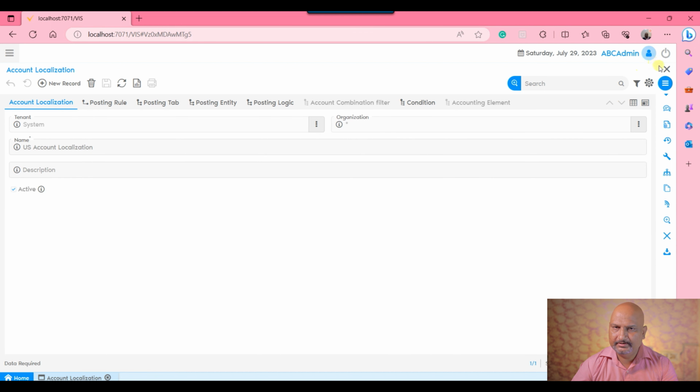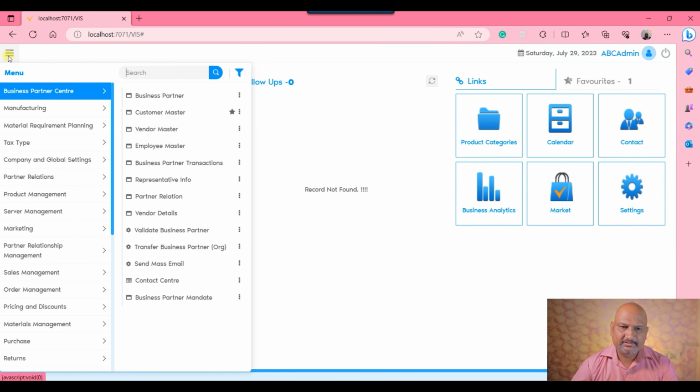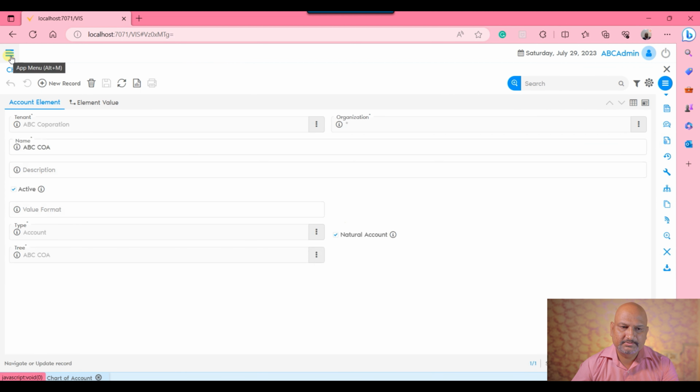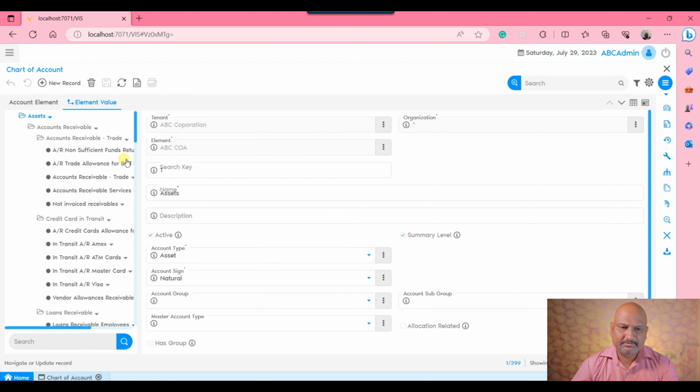Now let's move on, and we first need to ensure whether the chart of accounts is installed or not. So we open the chart of accounts window, and in the chart of accounts you just need to check whether all the ledger codes are available or not. If your chart of accounts is not imported at your end, you can refer to our import chart of accounts video that is available on our channel, and you can go through that video and import your chart of accounts.